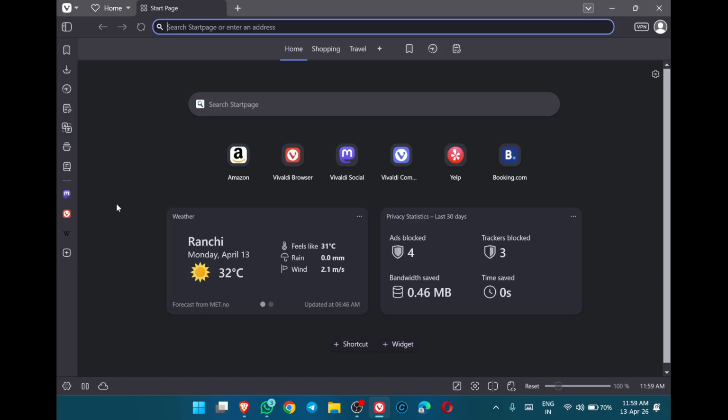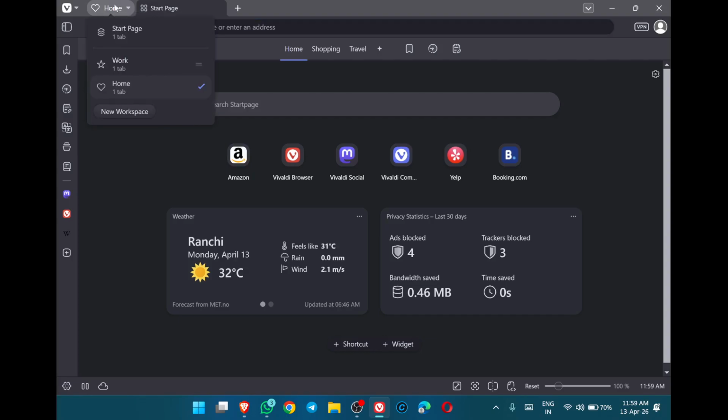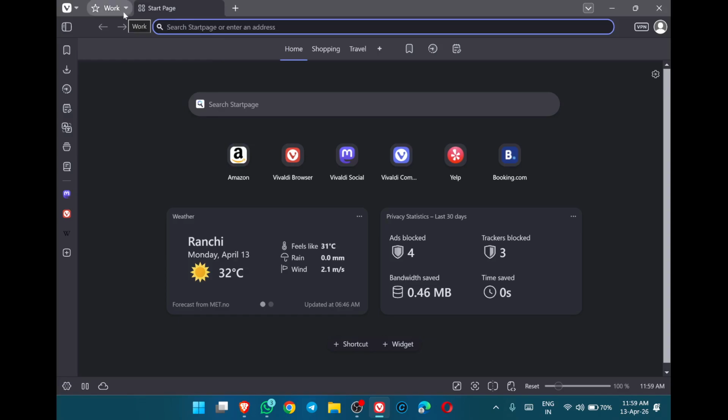To switch between workspaces, click on the workspace again. Now select the workspace you want. For example, Home is now selected. I want to switch to Work. Thus, just click on Work to switch the workspace.